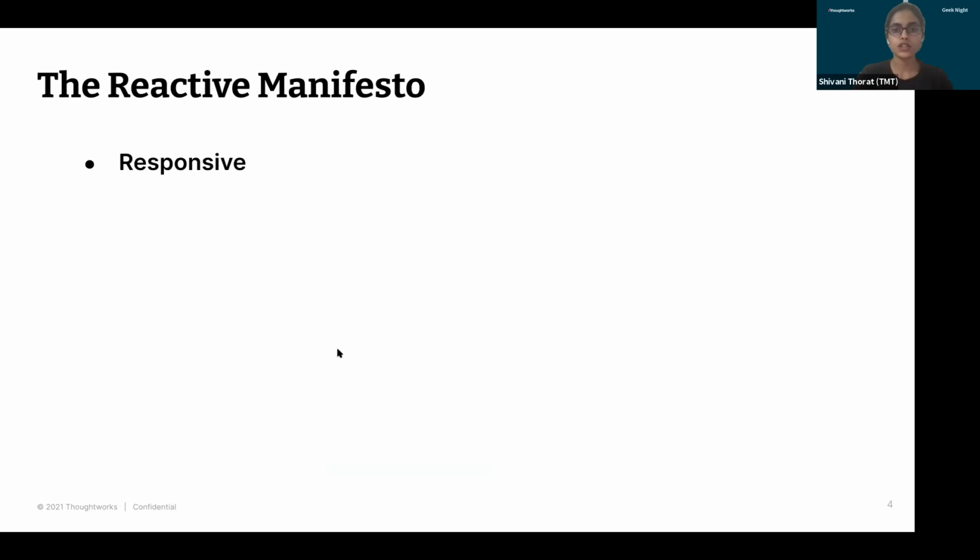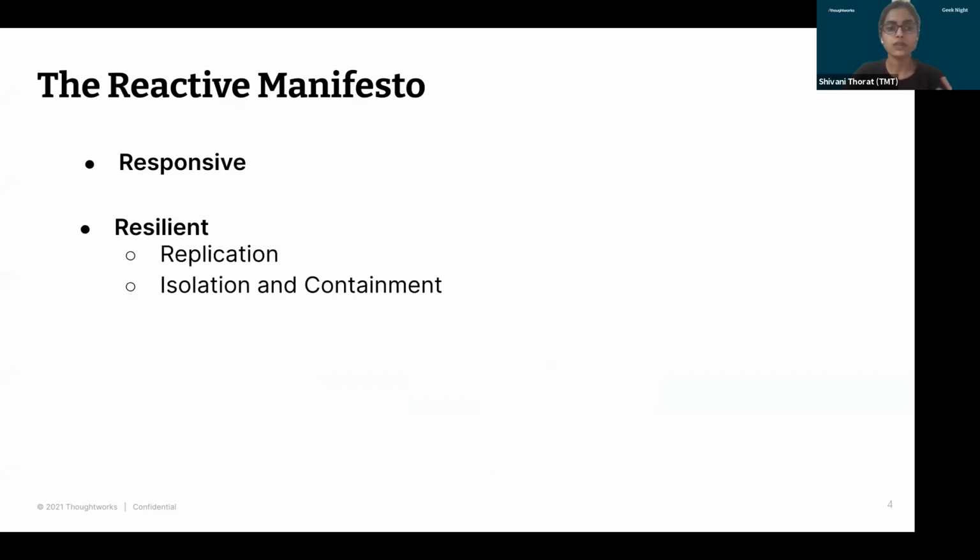First one is, as I said, responsive. Your application or service is said to be responsive when it is capable of giving some kind of response in a timely manner. And these responses should come not only in favorable conditions, but also under unfavorable conditions. Being responsive under unfavorable conditions gives rise to the second property, which is resiliency. We can achieve this resilience using the two things mentioned below. First one is replication. Second one is isolation and containment.